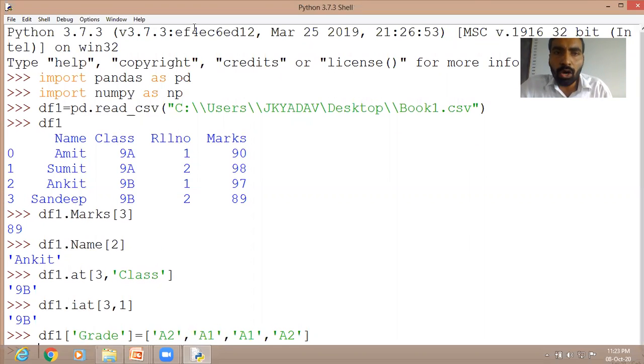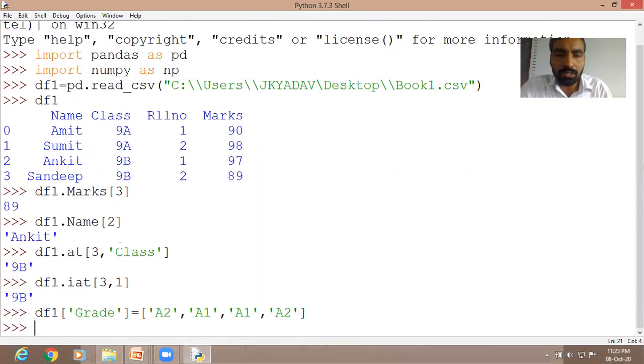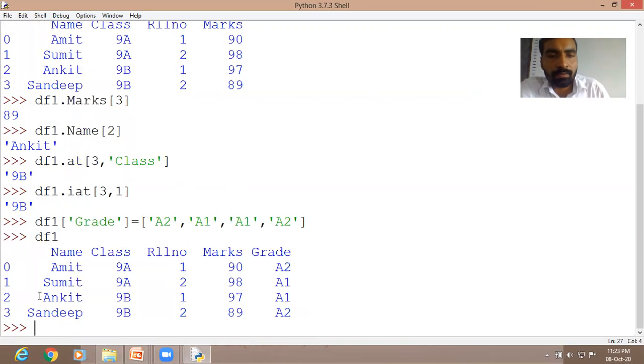Now see, the new column has been added with the values A2, A1, A1, A2. Now you want to check your data frame. Type the command df1 and press the enter key. See, this is your data frame in which a new column grade has been added with the values A2, A1, A1, A2. Is it clear? Yes, sir.